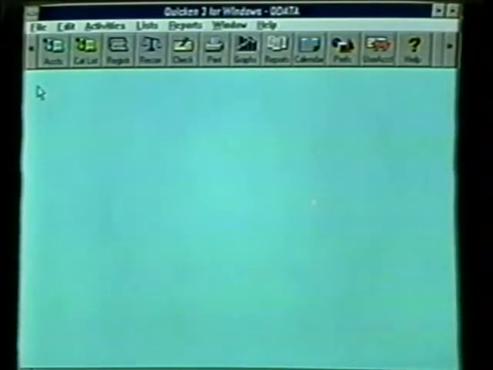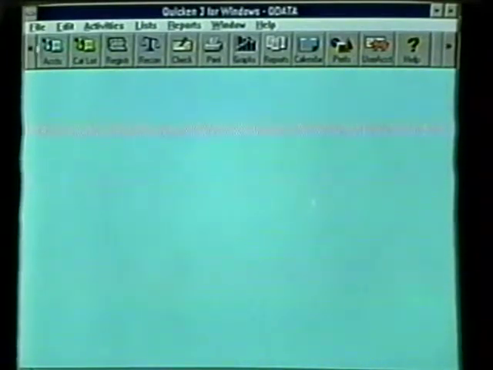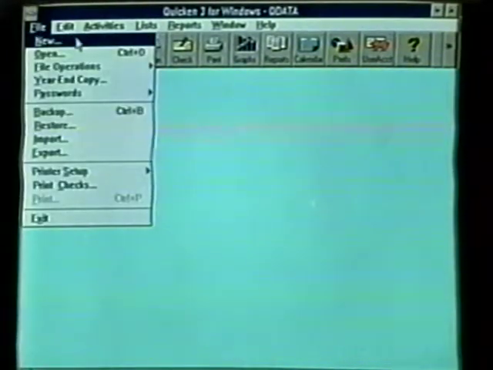A good reference for any Quicken user can be found on the back cover of the Getting Started guide. Here you'll find all menu commands for Quicken. Move the mouse to the word File and click once. The File menu of commands is displayed.